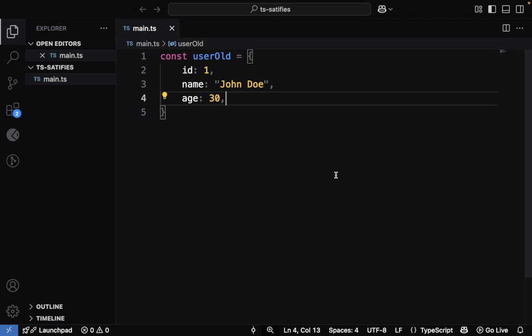This is the most underrated TypeScript feature, the satisfies keyword. It was introduced in TypeScript 4.9 a couple of years ago. So suppose I have a simple object here.